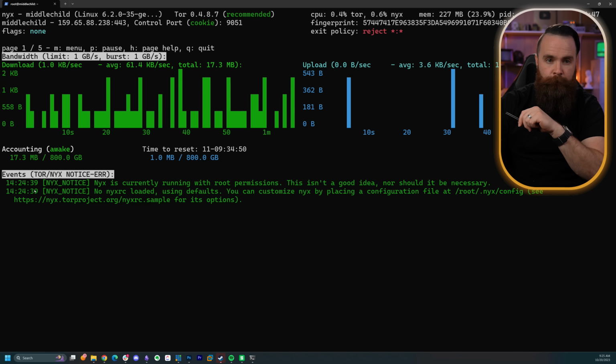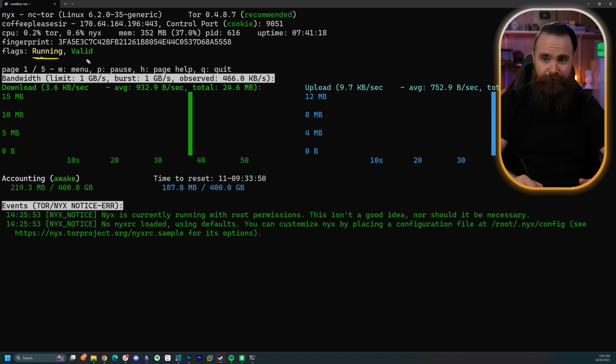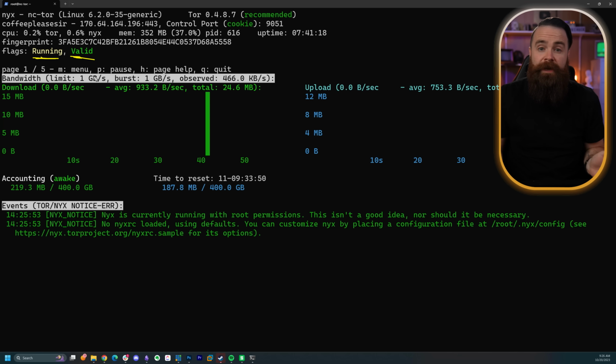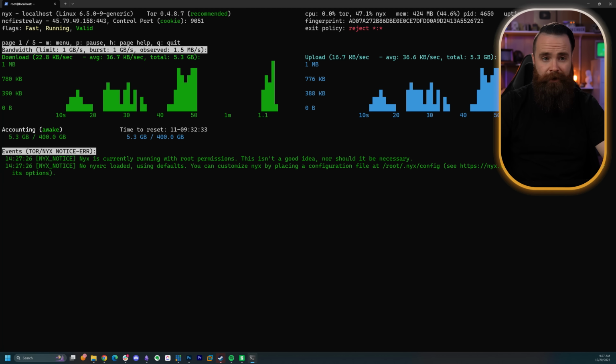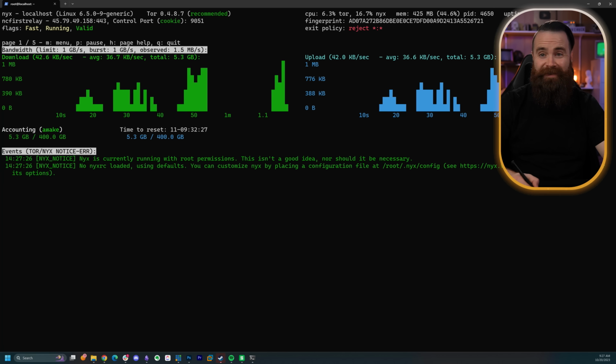Now I've been running a couple Tor nodes in the cloud for a minute. Let me go bring them up. On this one, I have a running flag and I'm valid. And that came from just leaving it up for a minute. It tested my bandwidth, made sure I was reliable. And here's another one, which I've got a special flag. Dude, I'm fast. How nice is that?